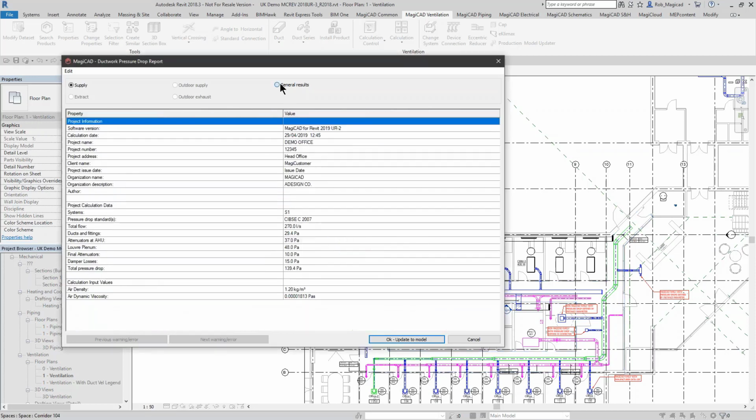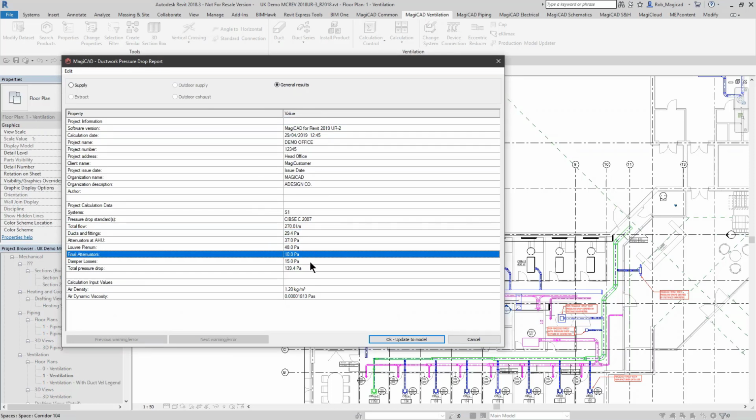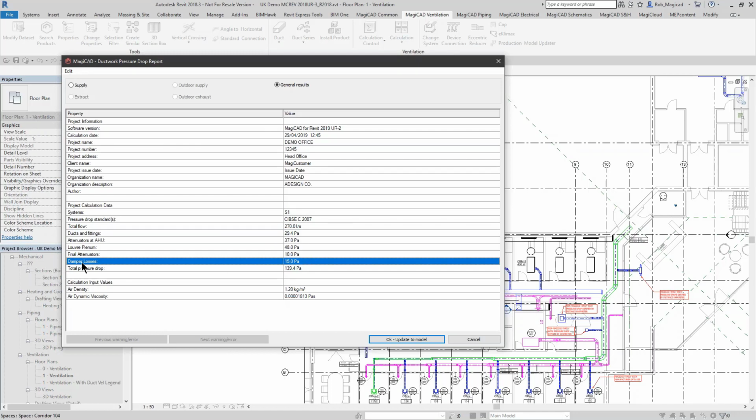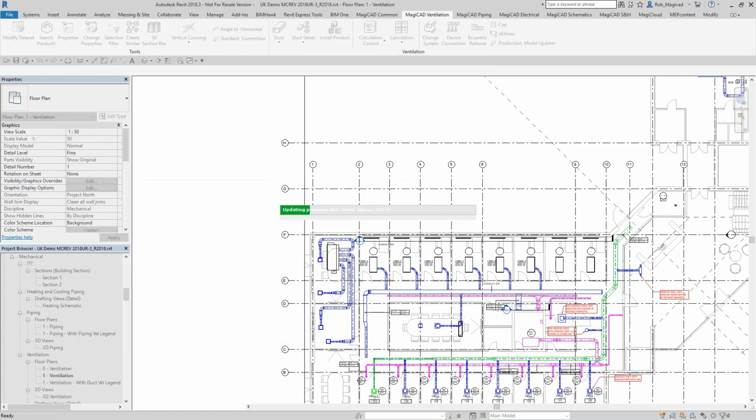But if I go to my general results, you can see here that actually there's my flow, there's my ducts and fittings, as I explained just now. And then all my allowances are now taken into account. There's my damper losses, the one I just defined in the dialog box before, and you can see there's my total pressure drop. So it's quite straightforward to use. So that's a really nice early stage tool where you can just have a definition of some allowances for some equipment in an overall general way, and then just calculate it against that. And press OK to update.